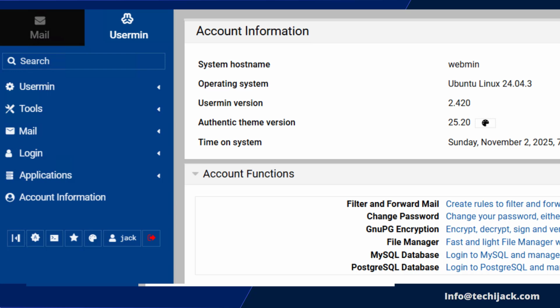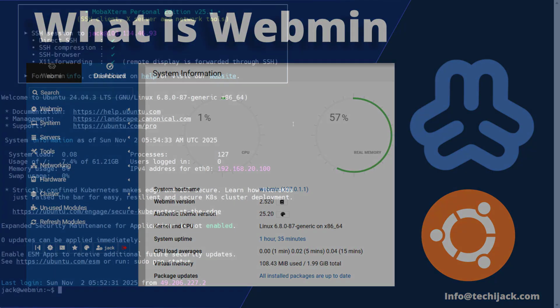Usermin is a user level web interface that allows non-root users to perform everyday tasks related to their own accounts, such as changing the password, reading and sending email, managing their SSH keys and file uploads, etc. So let's go to the server and see how we can install Webmin and Usermin on Ubuntu server.